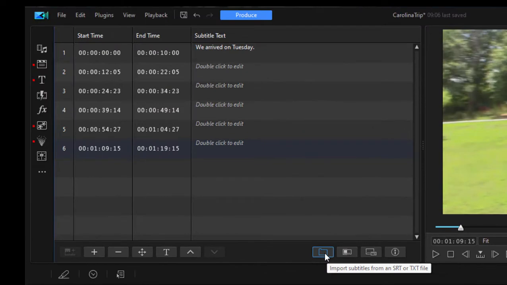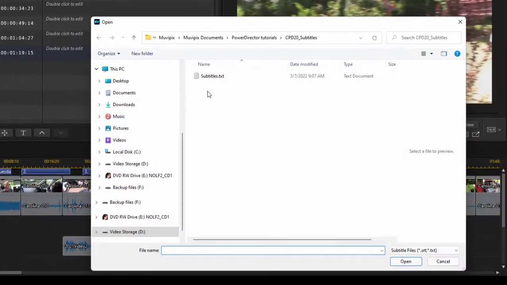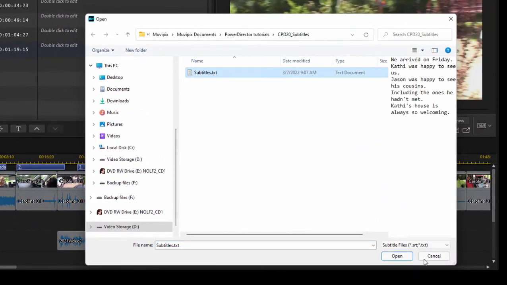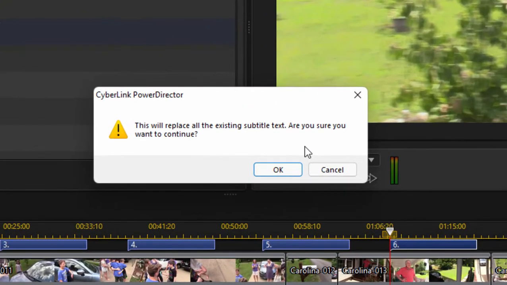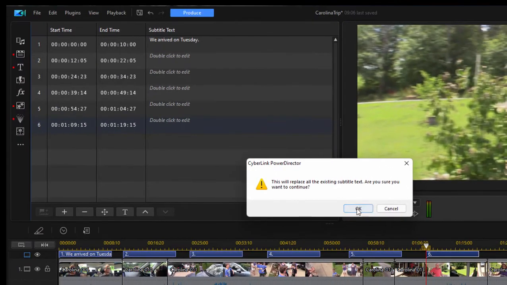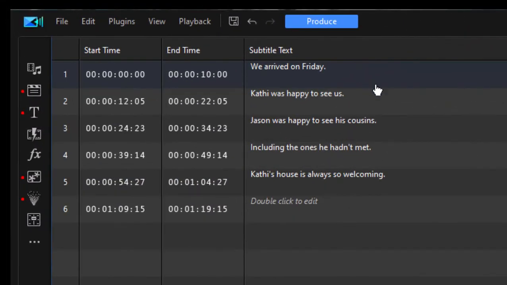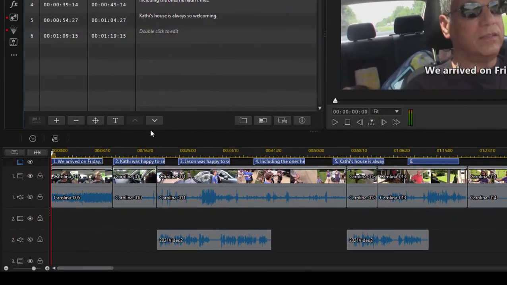So let me just click on that button, and we'll select our subtitles TXT file. Now, warning, it's going to replace any subtitles that you manually added to your movie. So I'm going to click OK, that's fine with me. And there they are. These are the subtitles I created in Word. Sometimes it's much easier to create them in a Word document. The reason I didn't use Word, the reason I used Notepad, is because I just wanted something that was totally unformatted. Now we've got our subtitles up here.